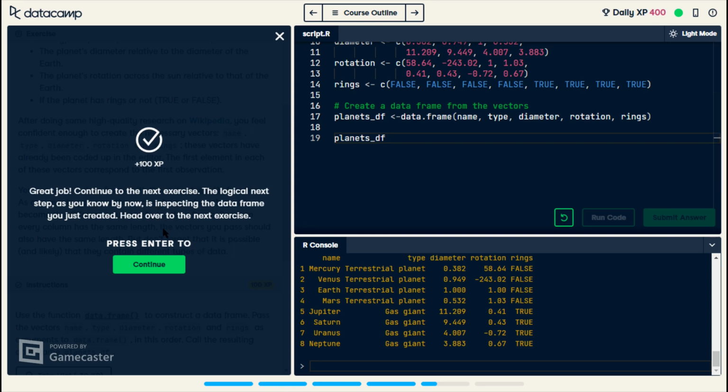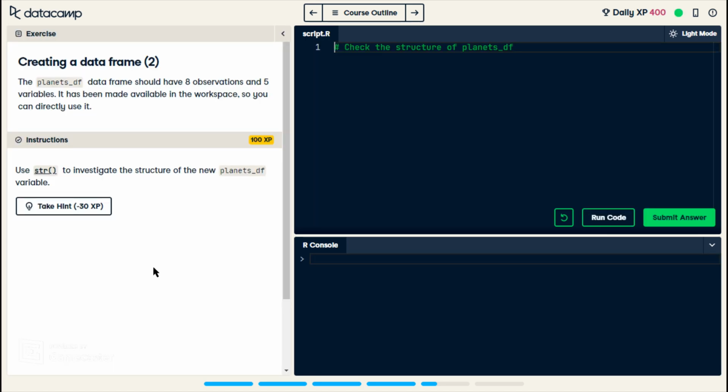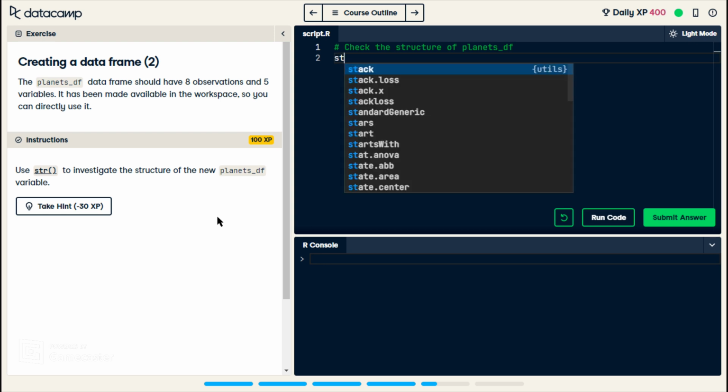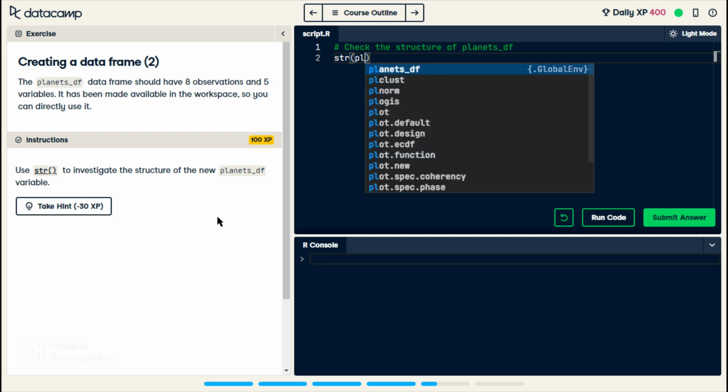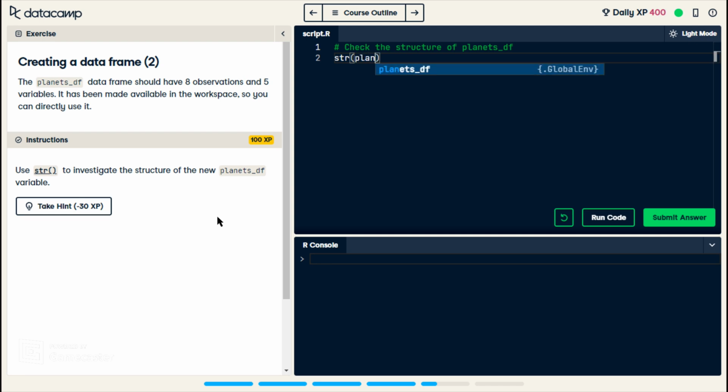All right, our next exercise is to inspect the data frame we just created. Maybe that's why we didn't print it out. Oh, because if you're working with a large set of data, maybe you wouldn't care as much about just printing the whole thing out, but you want to look at the structure of planets_df, the data frame.